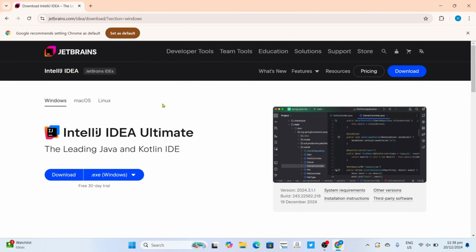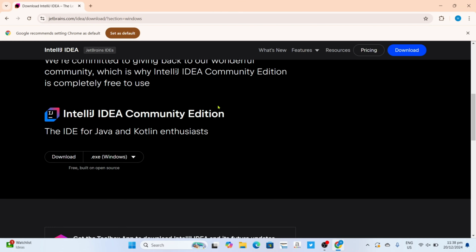And if you scroll down a little, you will be able to find the second version, which is the Community Edition. This is the free version of the IDE. While it doesn't include the advanced features available in the paid version, it still provides all the essential tools you need for development and you won't need to pay for it. The version you select will depend on your preferences and priorities, but since this video is about how to download the IDE for free, we will select the Community Edition.